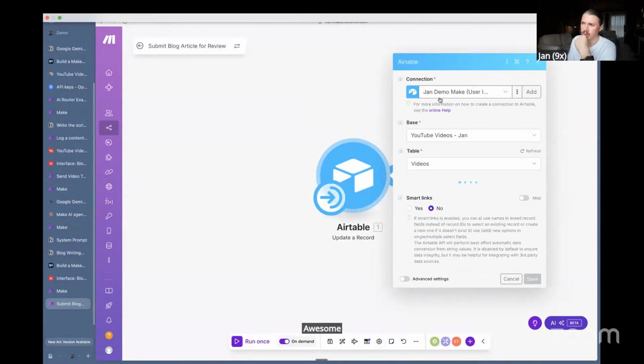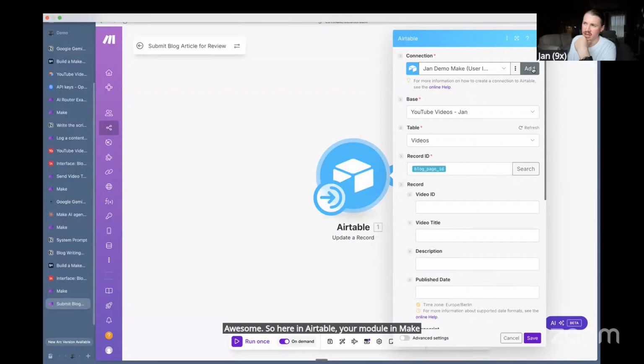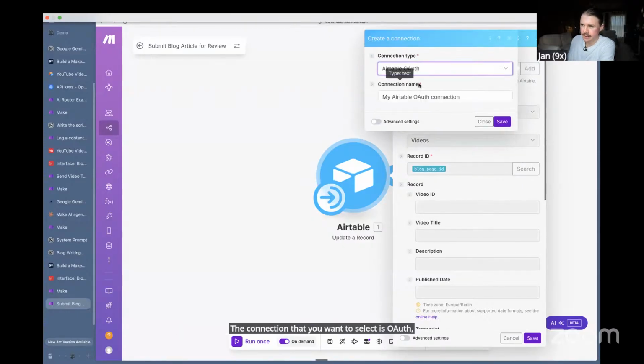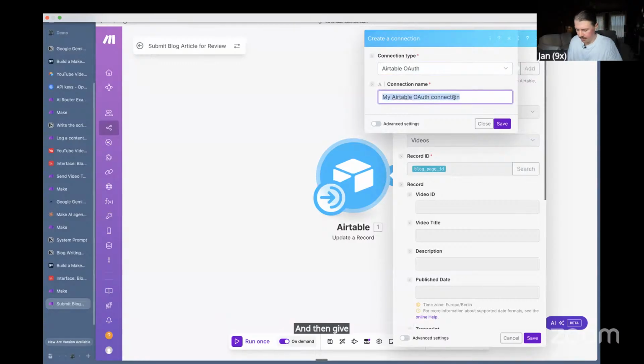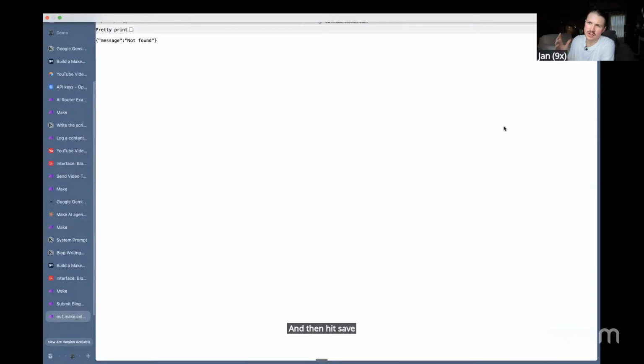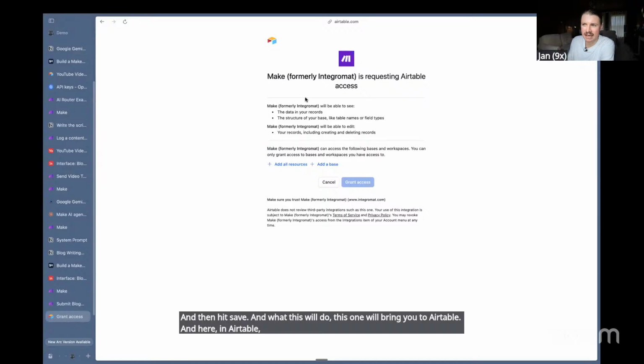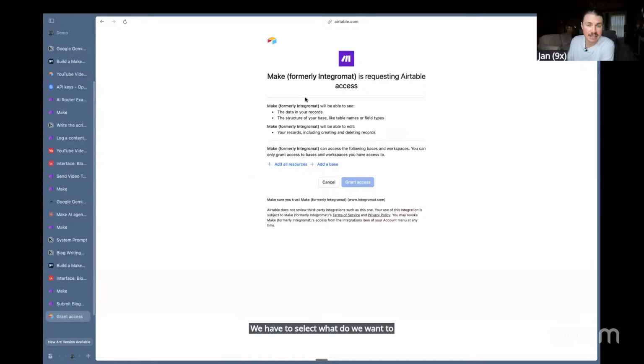So here in Airtable, your module in Make, you want to add a new connection. The connection that you want to select is OAuth, and then give your connection a name, and then hit save. What this will do is bring you to Airtable. And here in Airtable, we have to select what we want to give Make access to.